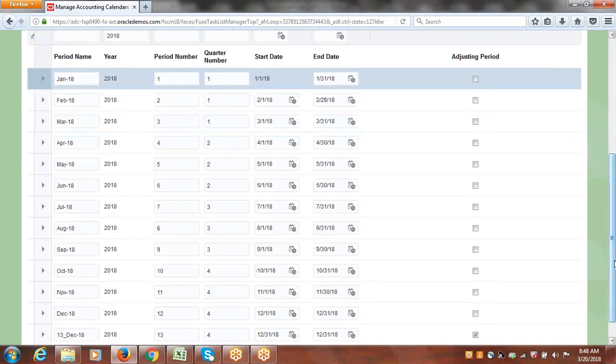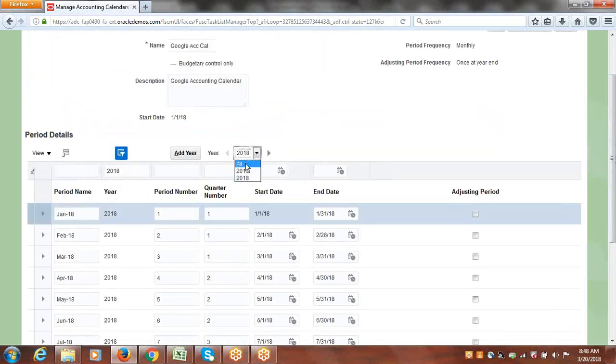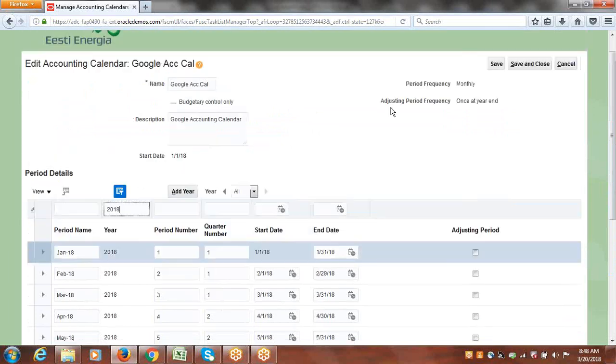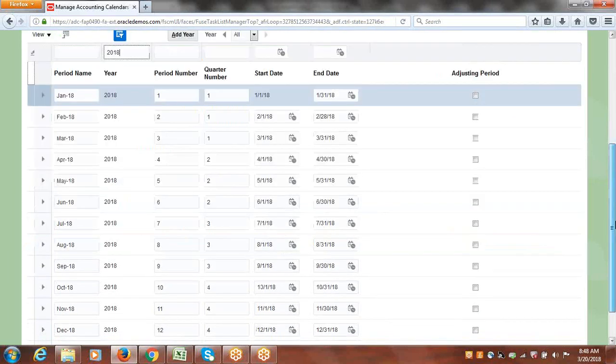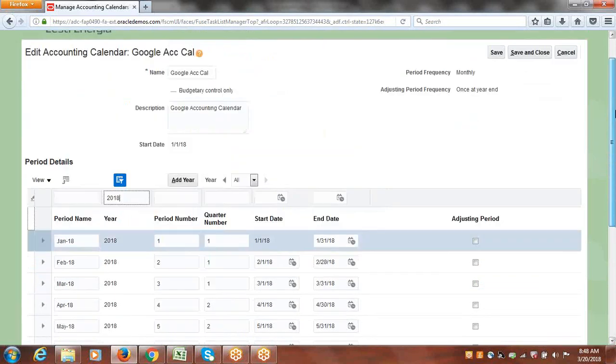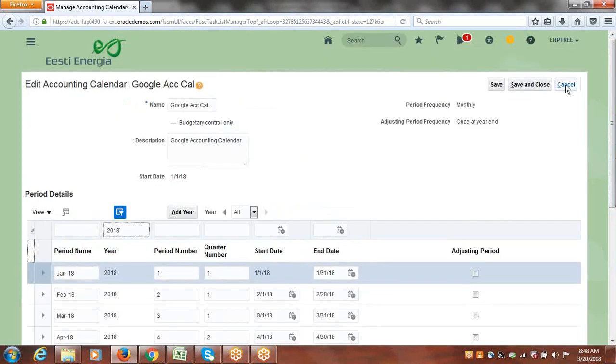If you have already selected All, in that case you can just filter for 18 only. Filtering only 18 periods. Fine. So anytime, if you want to understand more about this accounting calendar and you are not aware of it, since we enabled help, the same help system is displayed here.